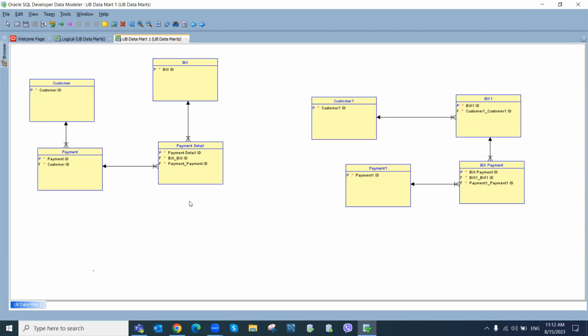Is it possible that you make the payment without bill? No. So if you see this in any business, a payment is never made without bill. It may be bill is not printed, that's all, but bill is generated. Once bill is generated, then only you make the payment, correct?